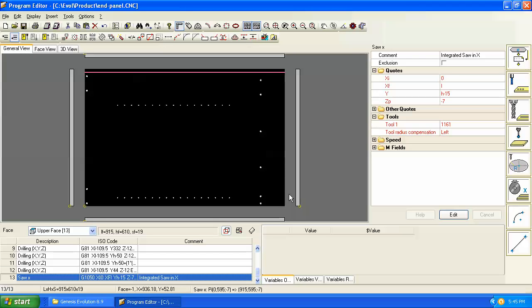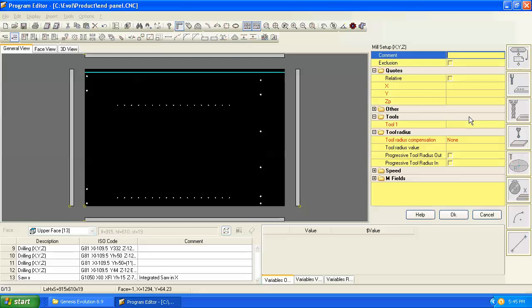So the first step we need with routing is to go to what we call the mill setup command. This is the first step. The second step after a mill setup is to attach either a straight line or an arc, or both. So let's start off with the mill setup. I'm going to go to the mill setup command, and we're prompted to enter the X, Y, and Z coordinate, a tool number, and compensation.